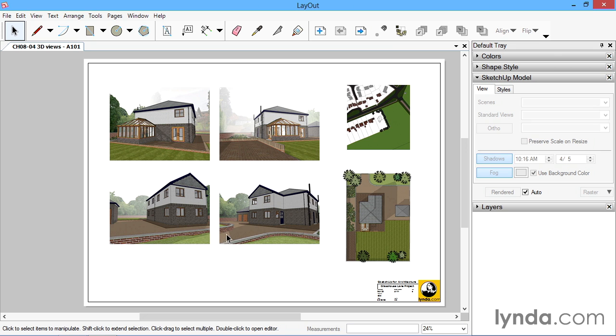And all that's left for us to do now is to add a little bit of text to these just to describe the views. We need to add north points for this one, and then any other information relating to the site plan and the location plan. And then that's our cover sheet complete.